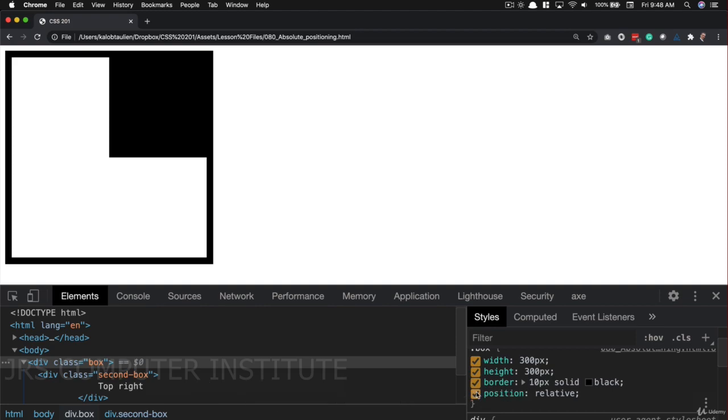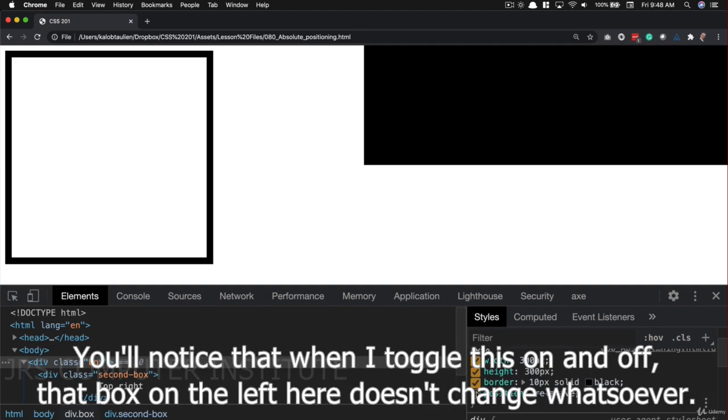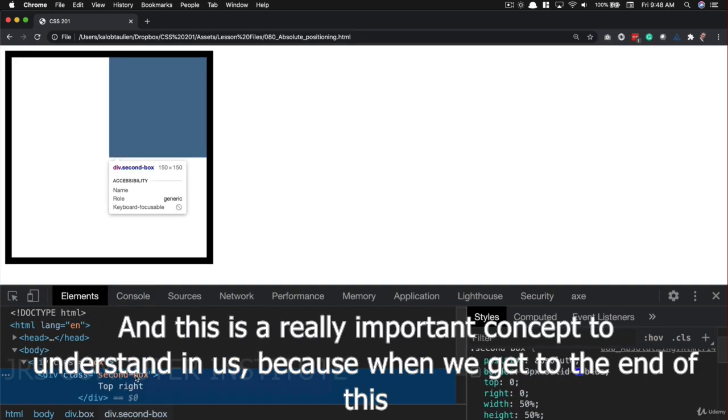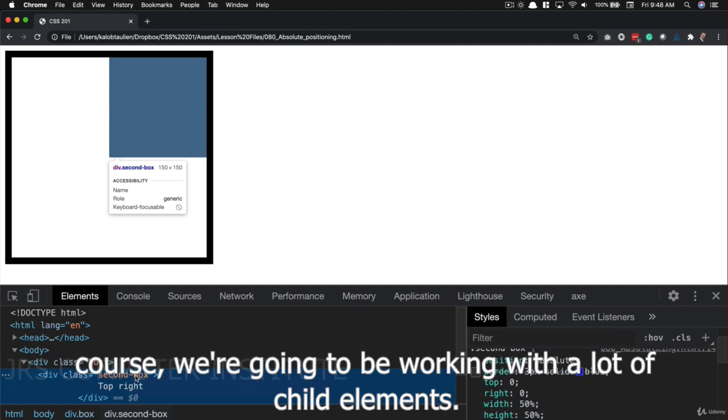Now, it's not doing any harm. You'll notice that when I toggle this on and off, that box on the left here doesn't change whatsoever. It just changes the behavior of its child elements. And this is a really important concept to understand in CSS, because when we get to the end of this course, we're going to be working with a lot of child elements.